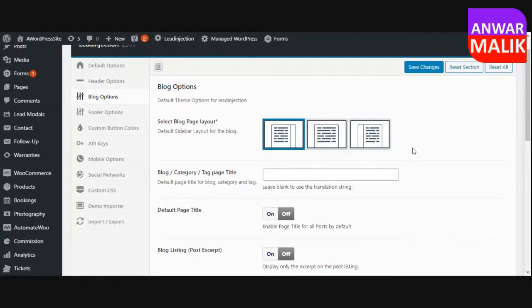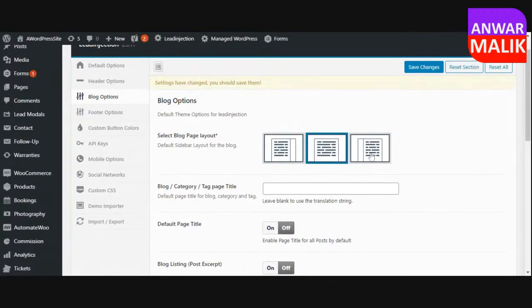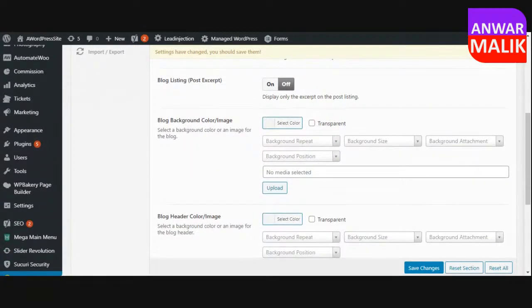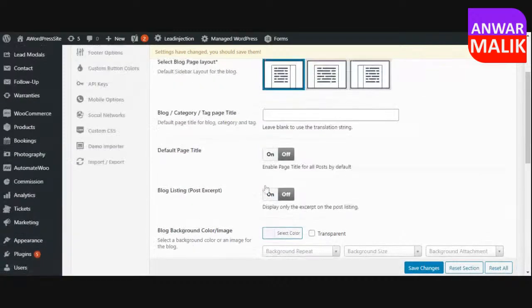So every website has its own layout, how the blogs should look like. So this theme is offering you, like, one sidebar, no sidebar, or sidebar on the left. You can select all the blog layouts, right? So you have all the settings, more about font stuff there, so you can make some changes.